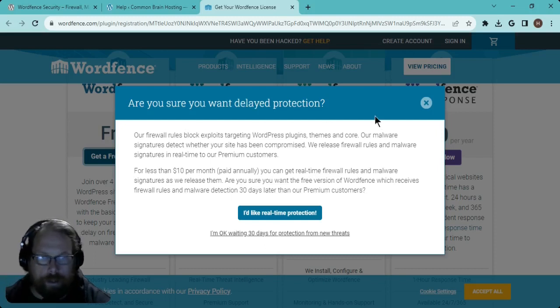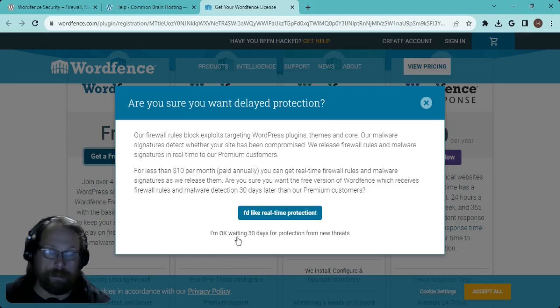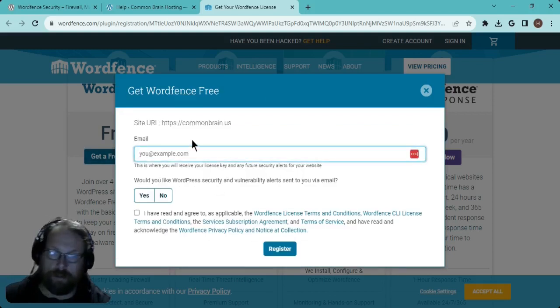Are you sure you want delayed protection? Oh, so what this is, the instant protection or whatever happens: industries detect release firewall rules. Okay, so basically, if you're using the free version, then you're going to have a little bit of delay on the updates in the firewall rules and malware signatures. So we are going to go ahead and click "I'm okay waiting 30 days for protection from new threats."